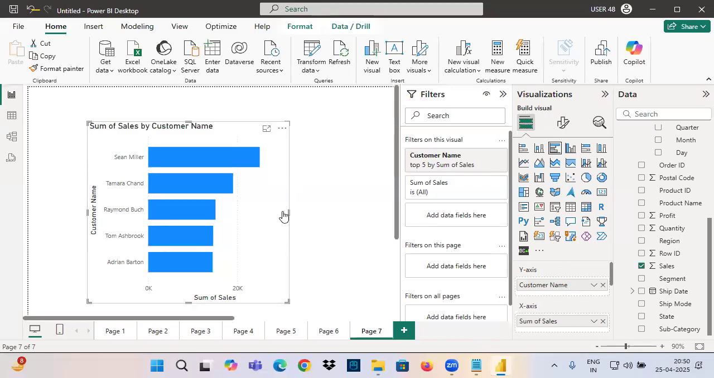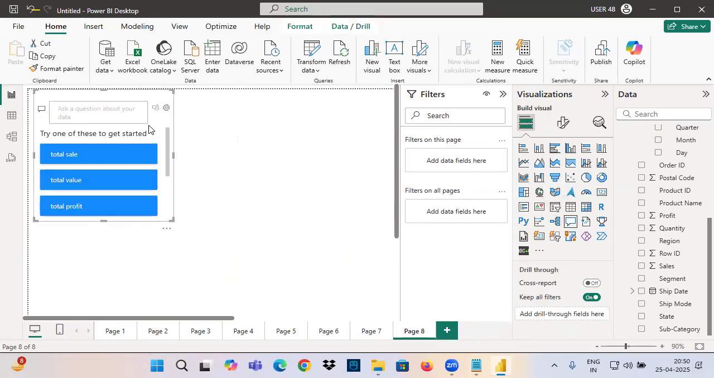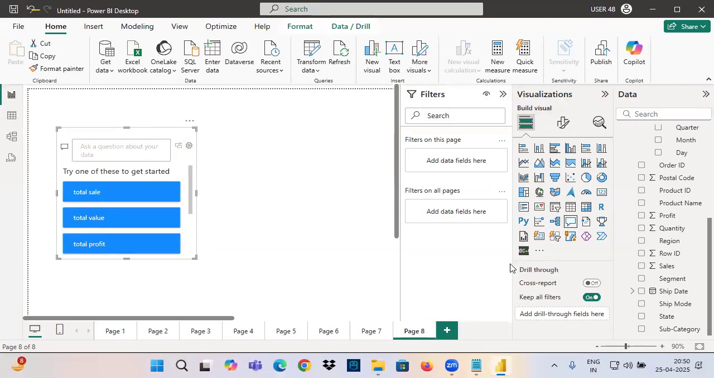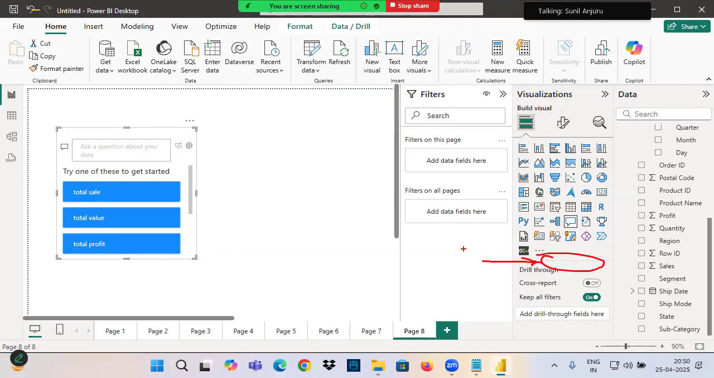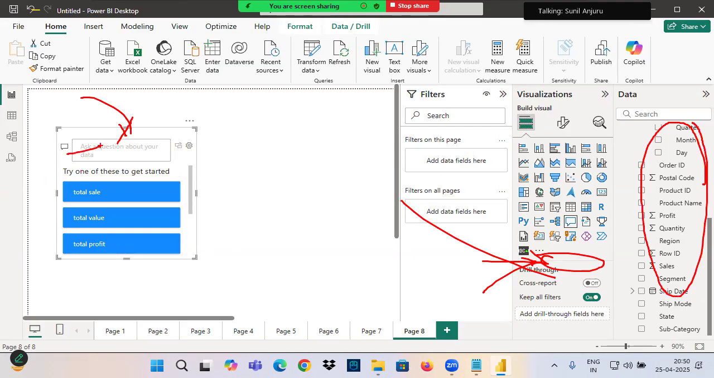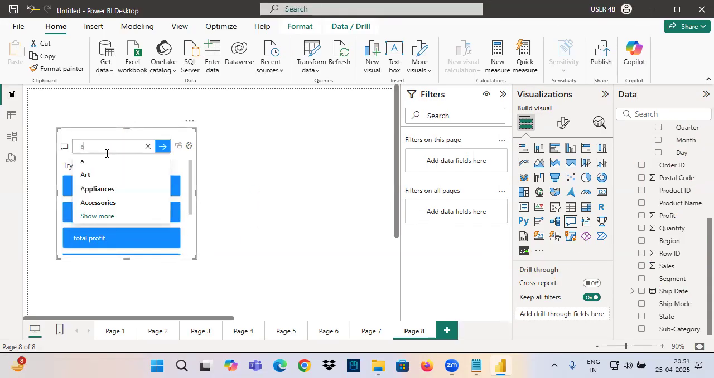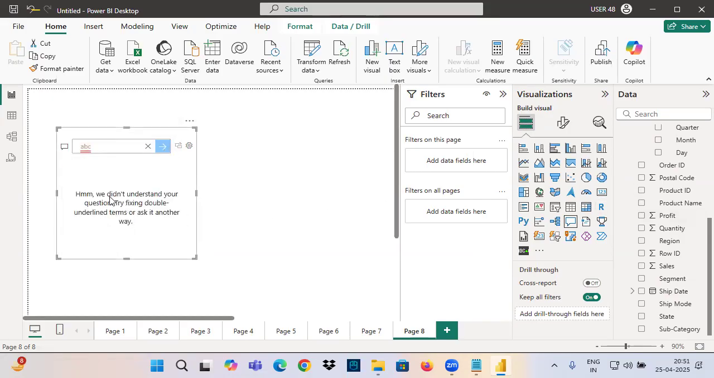The Q&A visual doesn't have any field wells. If you look here, when I add the Q&A visual and go to the field section, do you have any field wells here? No. Do you want to drag any column? No. We can type the questions based on the columns available in the table. You cannot type whatever columns you want, only the columns that are available in the table. Let's say I want to see ABC value. The ABC column is not available there. When I type ABC, it tells me we don't understand what your question is, because that kind of column is not available in the table. That is the reason it's not giving a result.